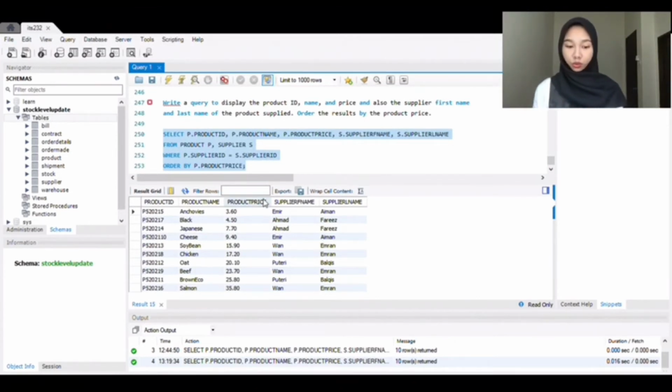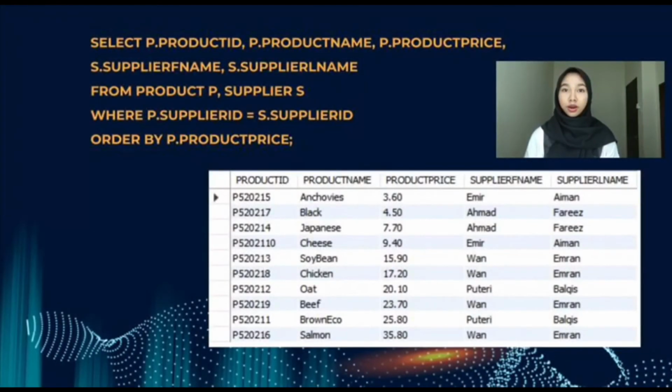And if you notice also, we need to order the results by the product price, right? So please look at the product price. It is being ordered from 3.60. The first row is the 3.60, which is the least one, and then it is ordered according to ascending order to 35.80. So that means everything is being ordered by product price. Alright, so this is the command that we use for question number 1 and also the output after running the command in SQL.